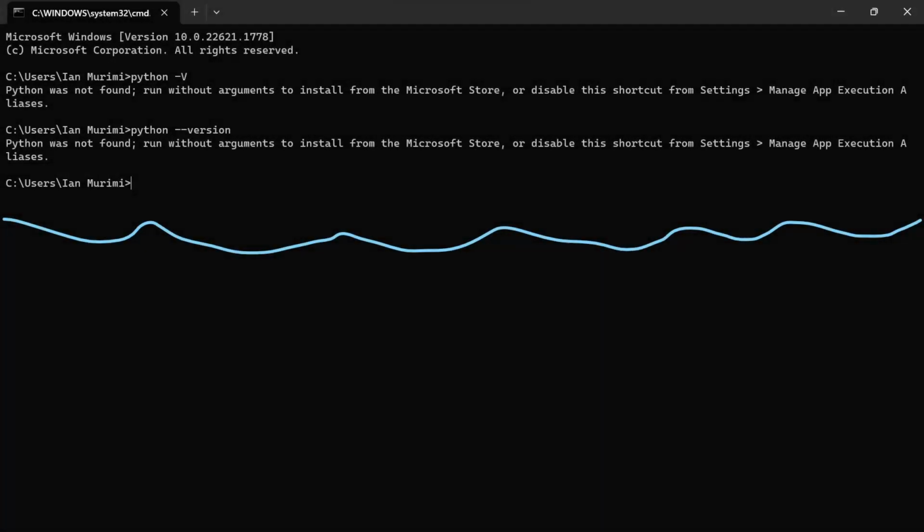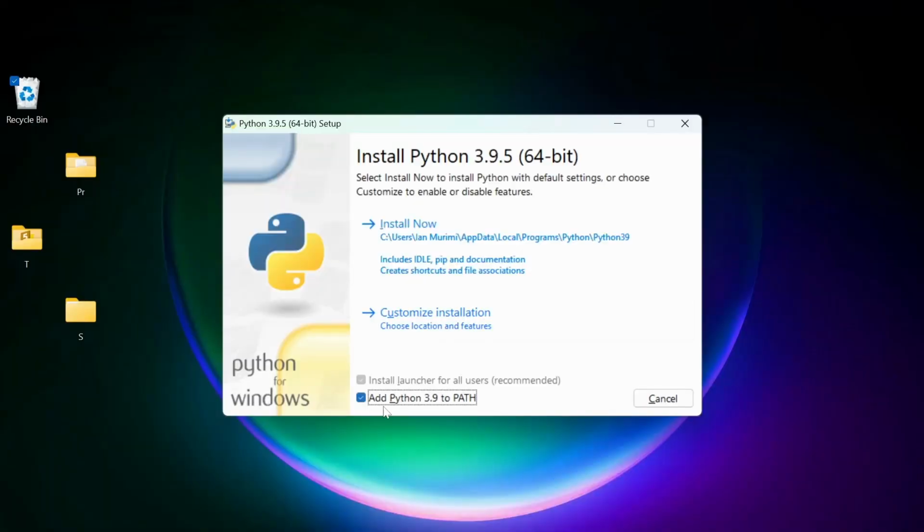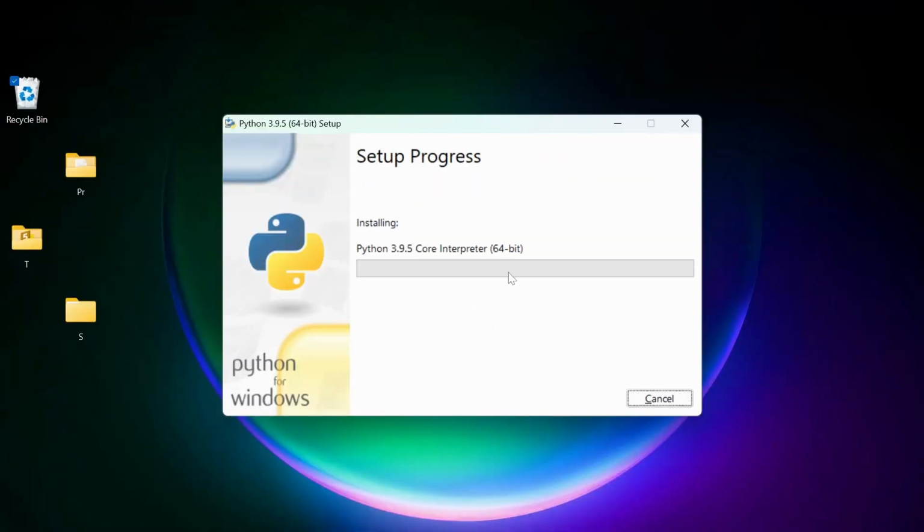Now, if you get an error message like "Python is not recognized as an internal or external command", then most likely Python is not in your environment variables. And I would suggest that you uninstall and then install Python again. During installation, make sure you check this little box here and click on install now.